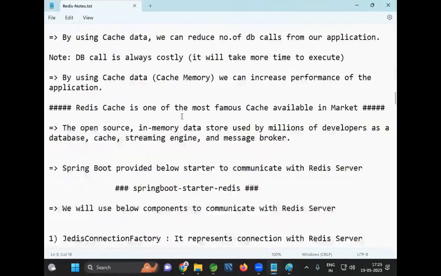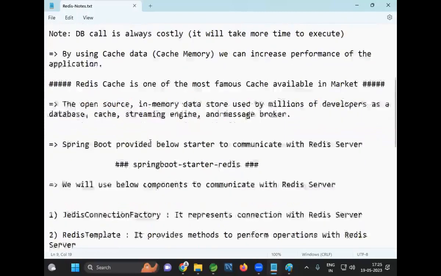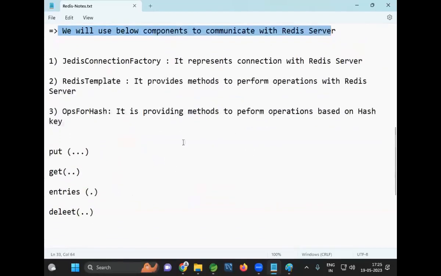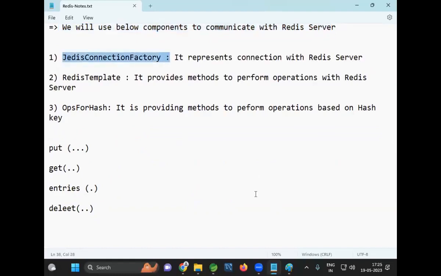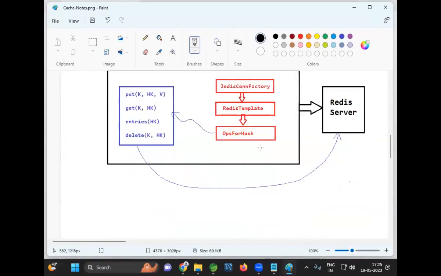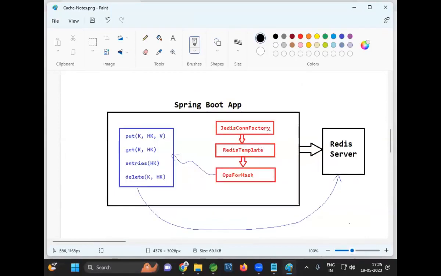Redis is one of the open source data stores available in the market. In order to communicate with the Redis server by using Spring Boot, there is a starter called Spring Boot Starter Redis available. We will use the below components to communicate with the Redis server. What is that? First one is Redis Connection Factory. What is the purpose of Redis Connection Factory? That is used to establish communication with the Redis server.